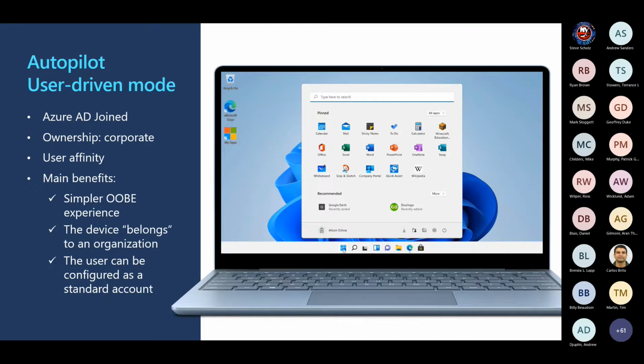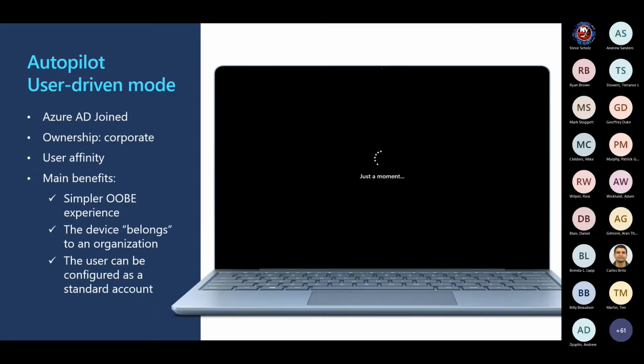All right, so that's the experience for the Autopilot user-driven flow. For those of you familiar with this flow, you likely see a lot of similarities with the previous flow, since not a whole lot has changed here outside of the UI being a little more streamlined.